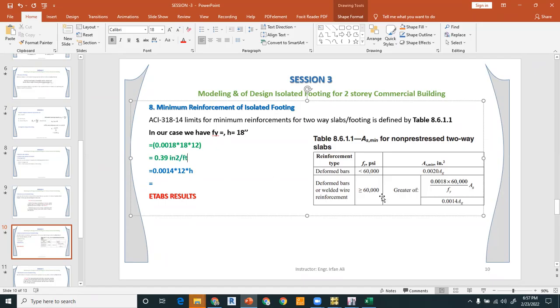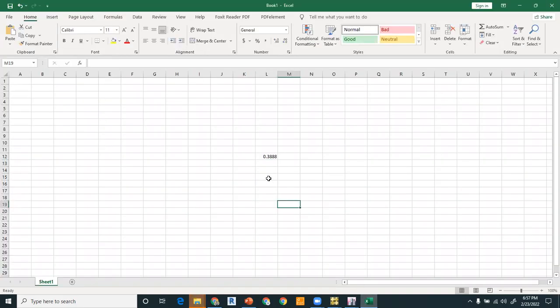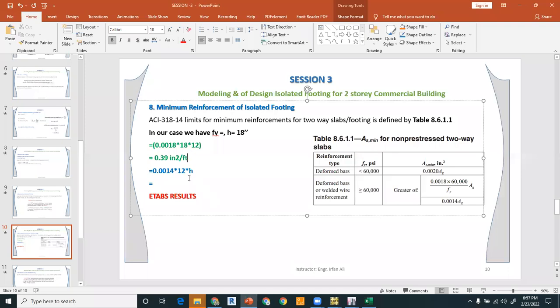This is the value from equation 1, and the next one is 0.0014 into Ag. So it will become 0.0014 into 12. This is per strip, and 12 means we are converting 1 foot into inches. That is why we are writing 12, and this is 18 inches. So it comes out to be 0.3. So this is the governing, 0.3 square inch per foot, right?